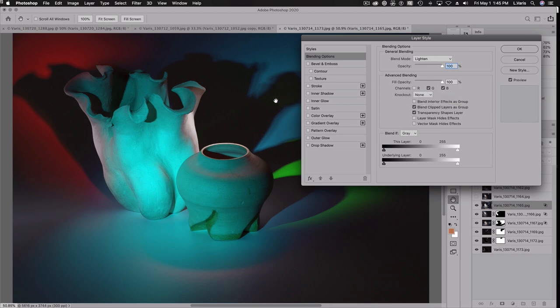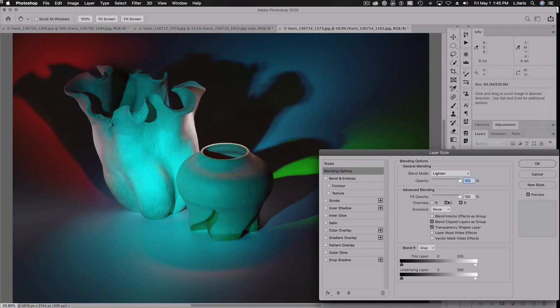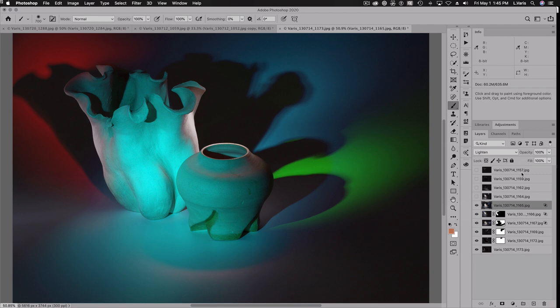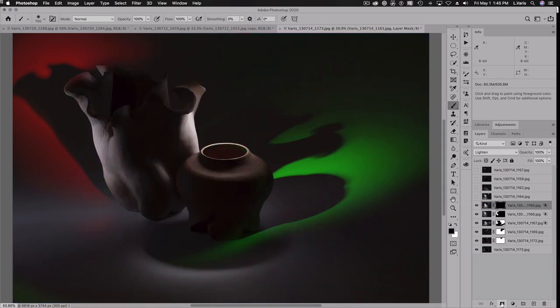Maybe we'll do blue and green, because I think blue is just too dark. We'll do blue and green. And again, I'm going to hide this. This time I'm going to hold down the Option or Alt key and click Make a Black Layer Mask.